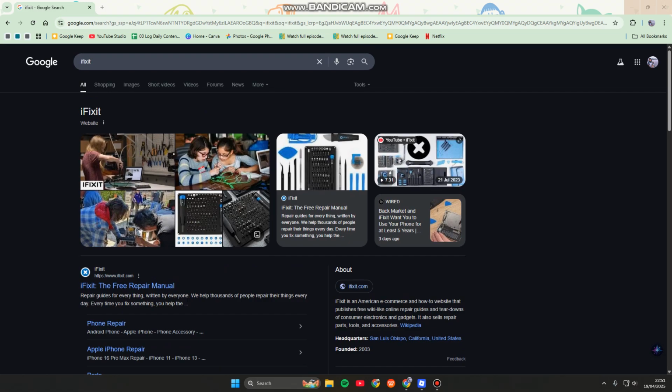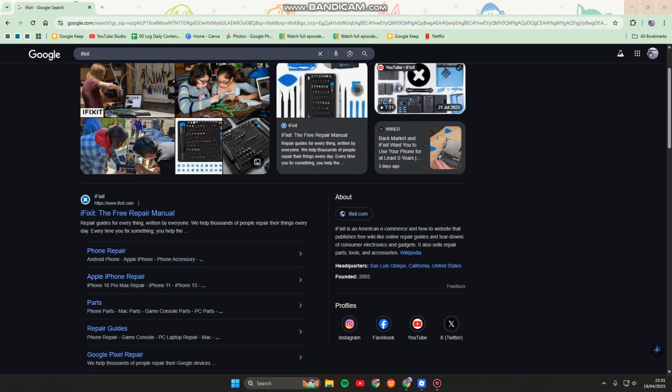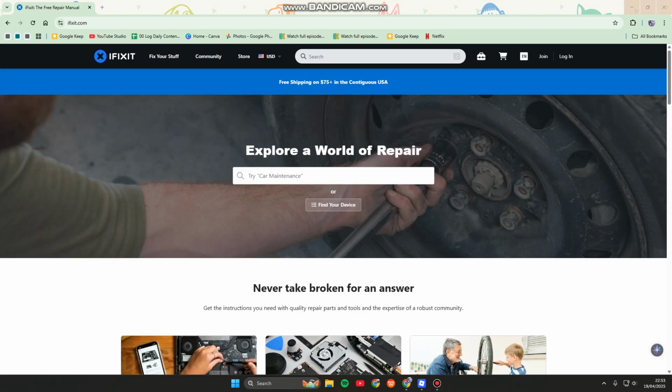So what you need to do is just open your browser and access this using the keyword iFixit. Just go to the page and in here you can see there are phone repair, Apple iPhone repair, parts, repair guides, and Google Pixel repair. Let's just open the home page, iFixit.